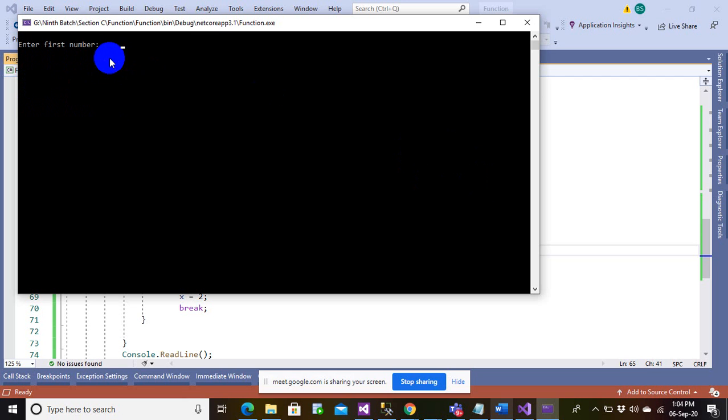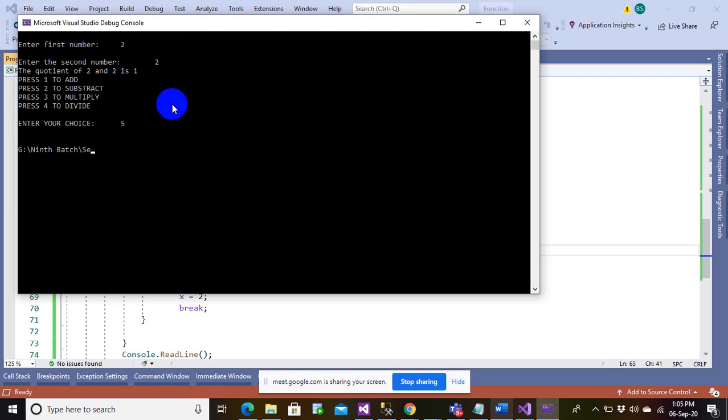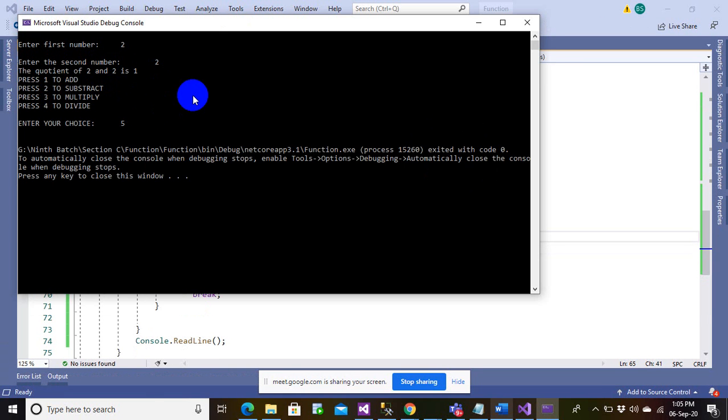Let's select 2. First number something, second number something, and then this gives you the difference of 34 and 30. 3. First number, second number, and this gives you the product. 4, 2, and let's say 2. Division, let's say 5, and you get out of the program. Nothing happens. If you press enter, then you get out of the program.